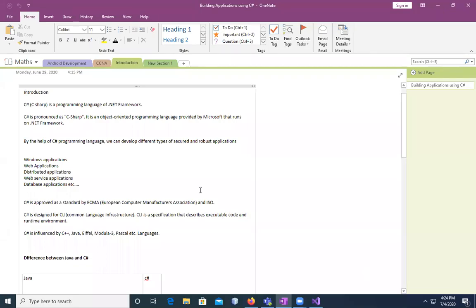C sharp, or you can say C hash, but it's pronounced as C sharp. It's a programming language of the .NET framework. It's also called an object-oriented programming language, and it was developed by Microsoft, which will run only on the .NET framework. So whenever you want to use C sharp, your desktop machine or laptop should have the .NET framework built in. Otherwise, you won't be able to run C sharp.